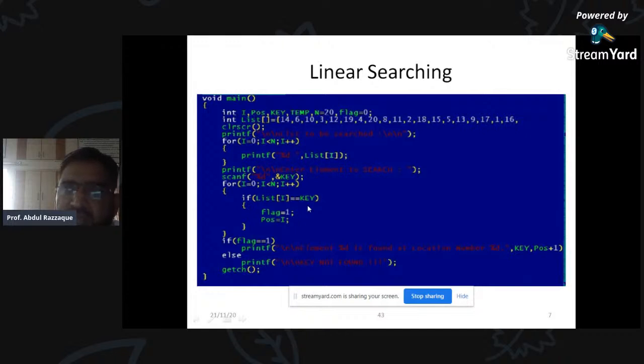If it is present, then our job is over. So we make the flag 1 and position I, because when the element is found in the list, we need to give its position also. We will not directly give the message that the element is there in the list. Along with this message, we have to give the position at which the element is there. So that's why we are taking the position variable.